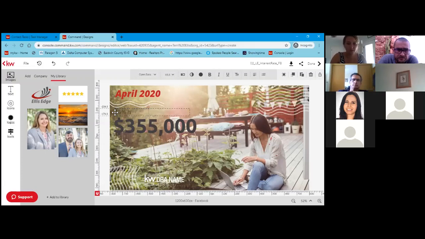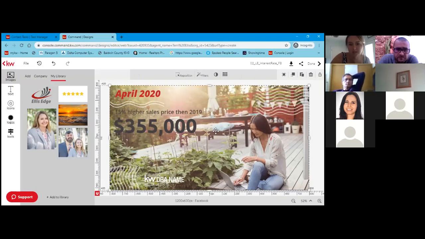15% higher sales price than 2019. So people that are on the fence about selling, or worried that the market is shifting and they're still not getting the number they want to see in order to sell their property, this is a good one that I've used for that. I don't change the background image on these. I keep it super easy.